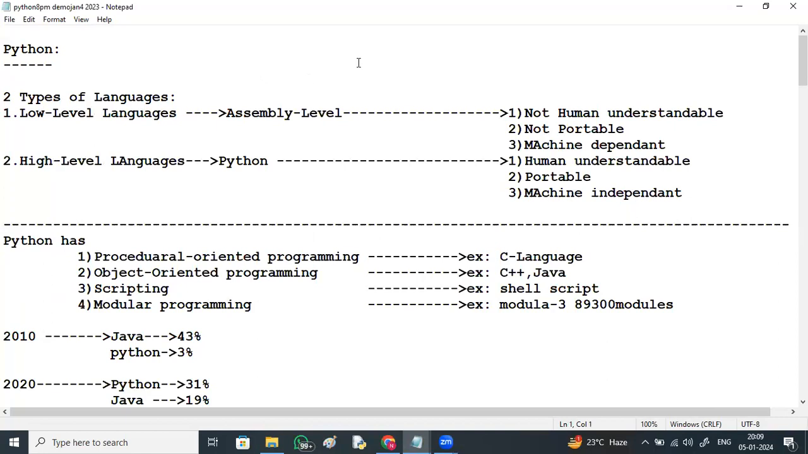There are two types of languages, low-level languages and high-level languages. Low-level languages like assembly level or machine level are not human understandable, they are not portable, and they are machine dependent. They cannot run on all the hardware and all the operating systems. But high-level languages like Python are human understandable, portable, and machine independent. They can run on all the hardware and all the operating systems.